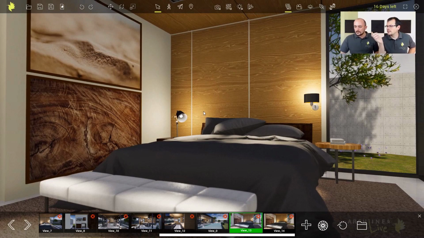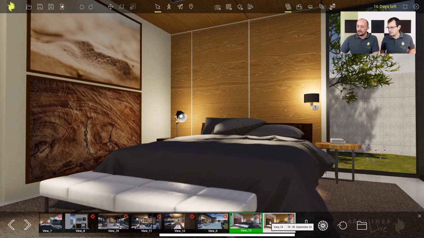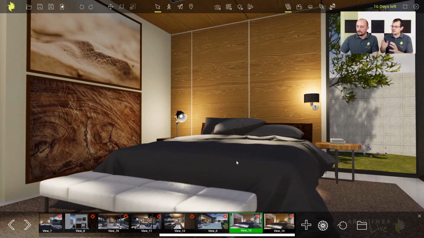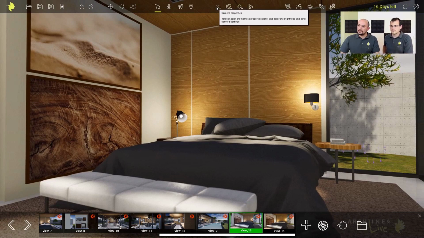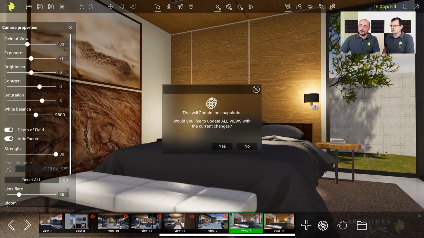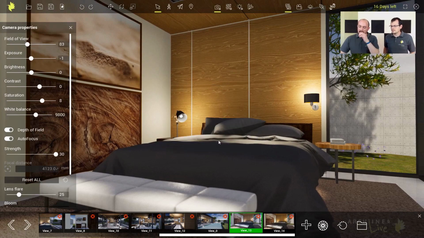What's the way to save the camera effects to the other views? Because you had some very nice settings with the depth of field and also the tone, saturation. How can you save those settings to the other views that you have? Well, you can just go to the camera properties, and there you can find this option. This is for updating the snapshots with the changes. I won't do that now, but in that case, I can copy and clone the same field of view, same exposure, same everything to all of my views if I don't want to make each and every view a little bit different.